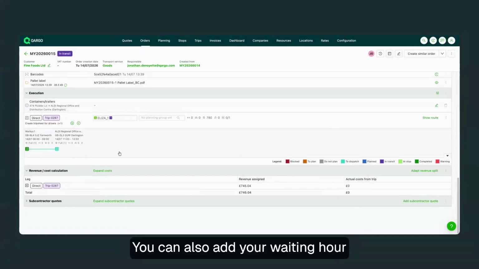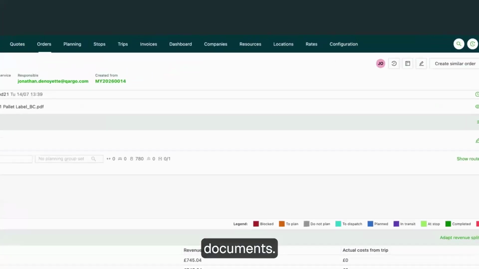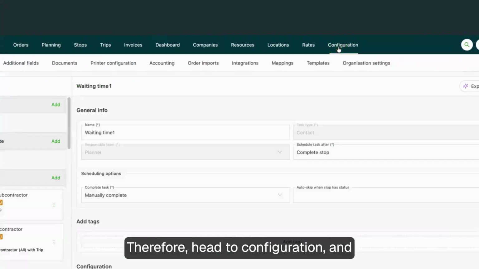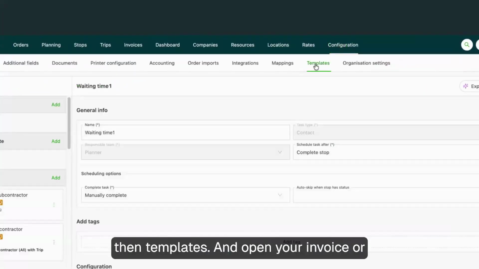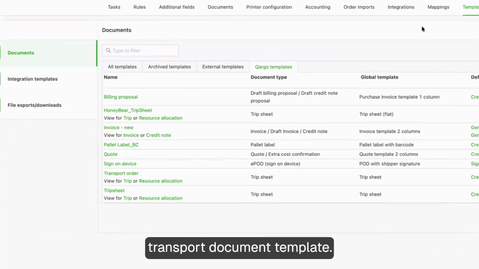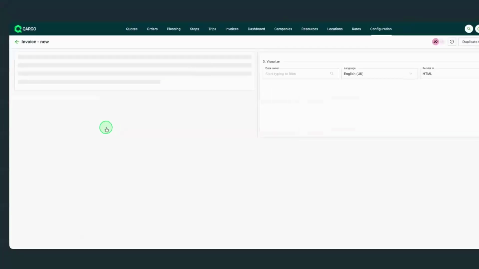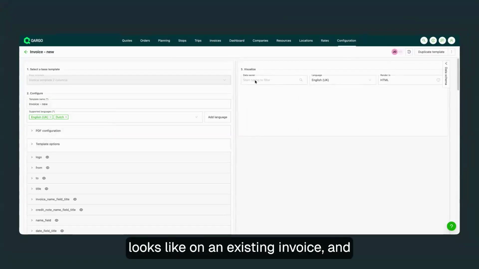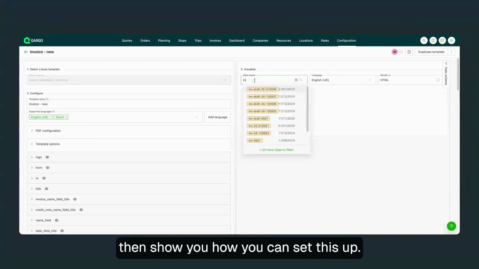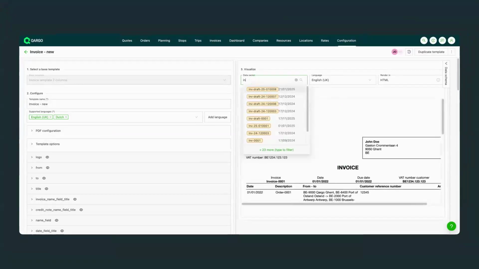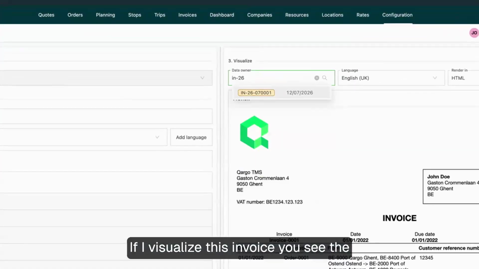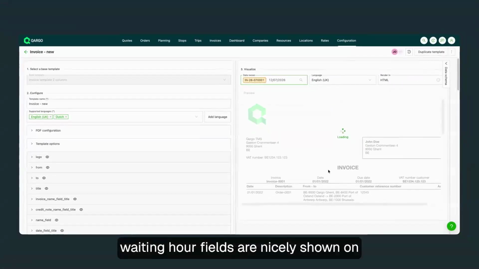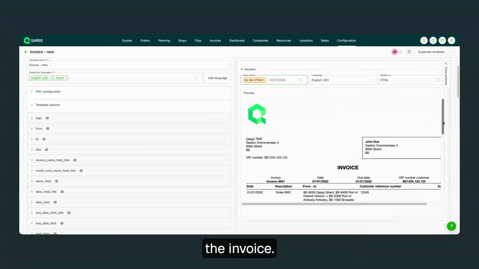The same applies to documents. You can also add your waiting hour fields to your invoice or transport documents. Therefore, head to Configuration and then Templates and open your invoice or transport document template. I have already set this up in my example, so I'll first show you how it looks on an existing invoice and then show you how you can set this up. If I visualize this invoice, you see the waiting hour fields are nicely shown on the invoice.